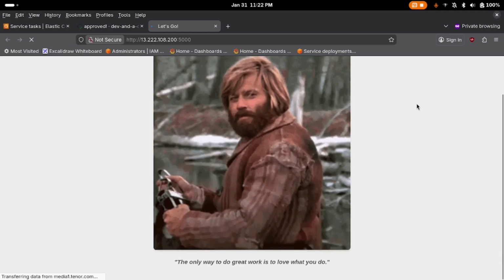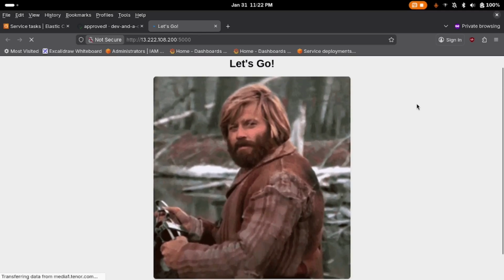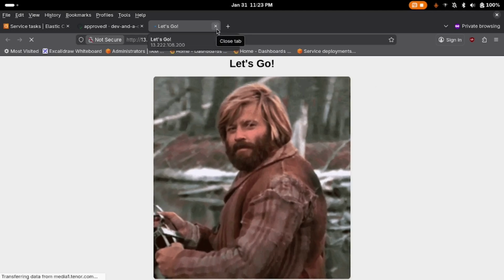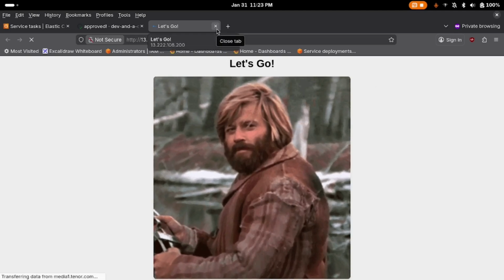Alright, so on the next video, now we'll try to add a load balancer on this process. That way we can just use the domain or the load balancer endpoint to visit the application.